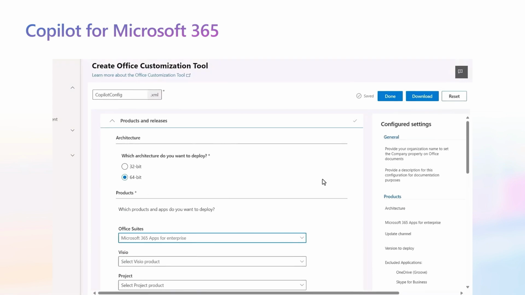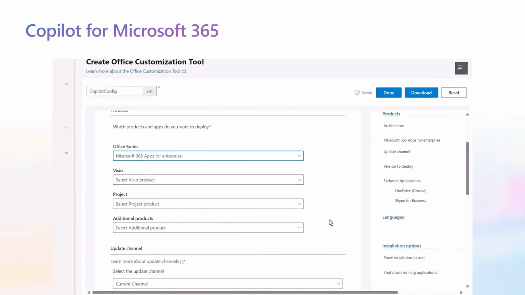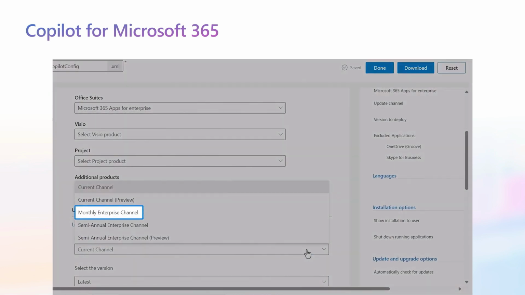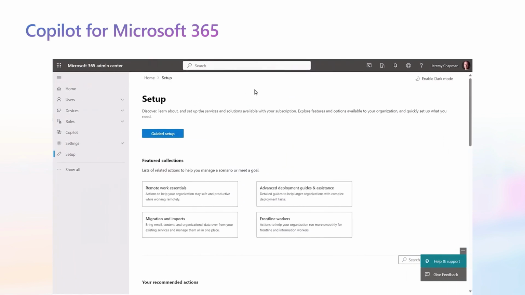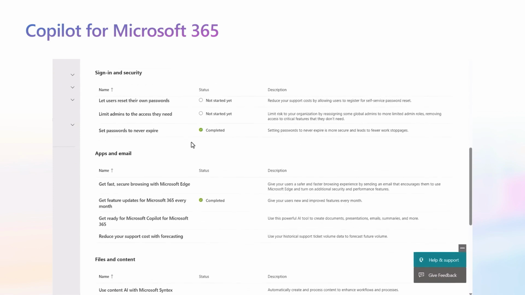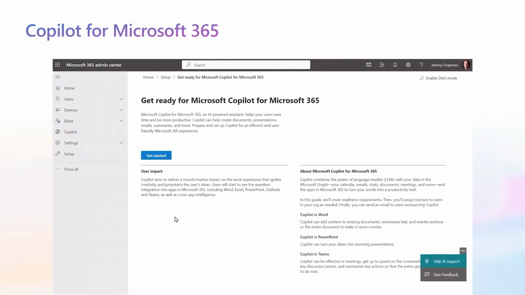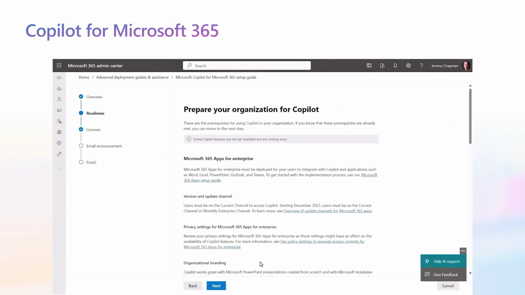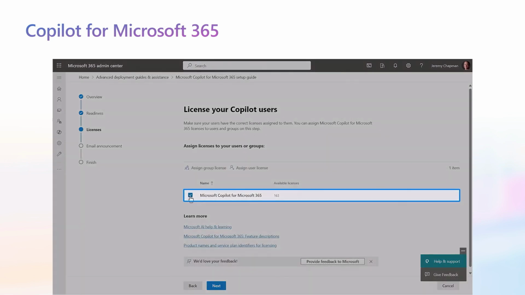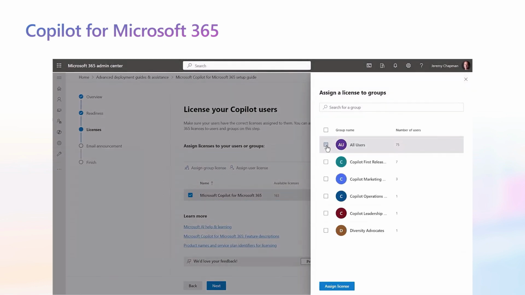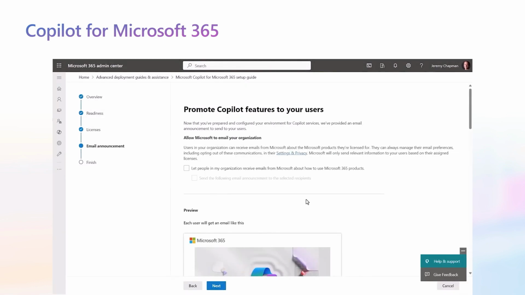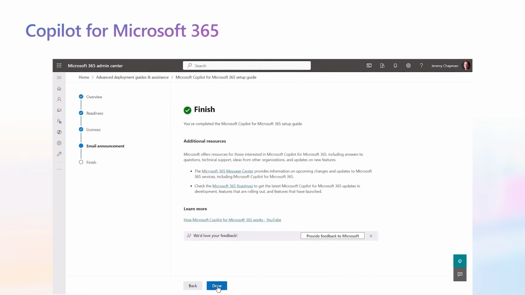To deploy Copilot capabilities in Microsoft 365 apps, use the Microsoft 365 Apps Admin Center to deploy either the monthly enterprise, current channel, or current channel preview capabilities. From your Microsoft 365 Admin Center, you can use the Get Ready for Microsoft Copilot for Microsoft 365 setup guide to configure any remaining items. It walks you through many of the steps I just presented to prepare your organization. You can even assign Copilot licenses to users and groups in scope for your deployments and send welcome letters to help them get ready and start their Copilot journey.